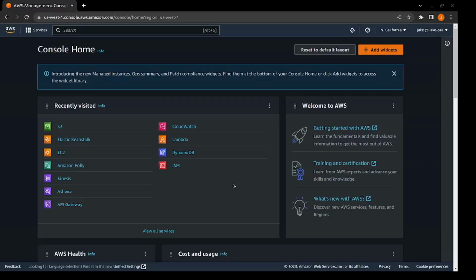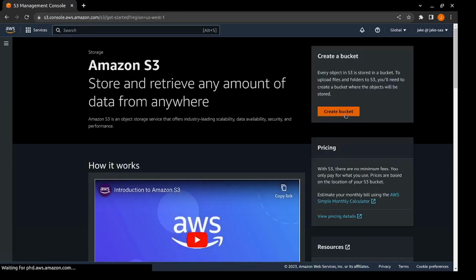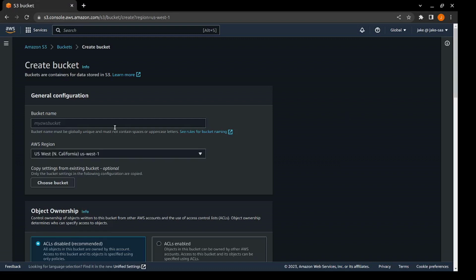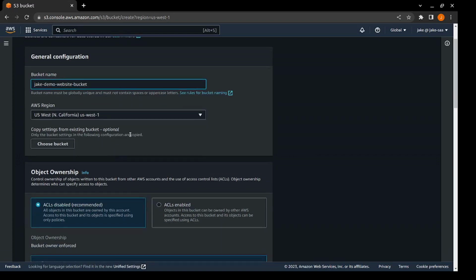All right, we're going to go ahead and get started with hosting our website in S3, and we're here in the AWS Management Console, so go ahead and navigate over to S3. And then once this loads in, we are going to click on Create Bucket. We're going to give it a name, something globally unique. I'm going to do mine Jake Demo Website Bucket. Make sure it's in the correct region that you want.